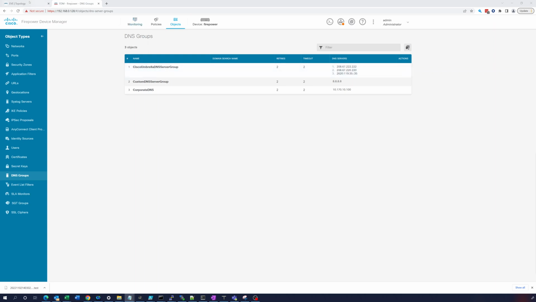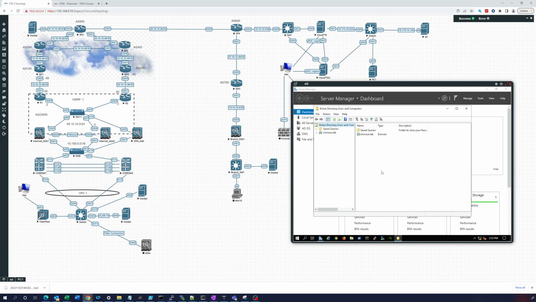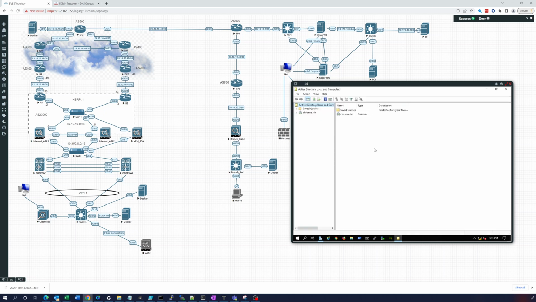All right, so now we've got that. Let's go back to the AD server and go to Active Directory Users and Computers. What we're going to do here is create a group, the group that has to connect and will be authenticated. So let's go to Users, New, Group. We'll call this group name RA-VPN-group. This will be a global security group. That's fine. Okay.